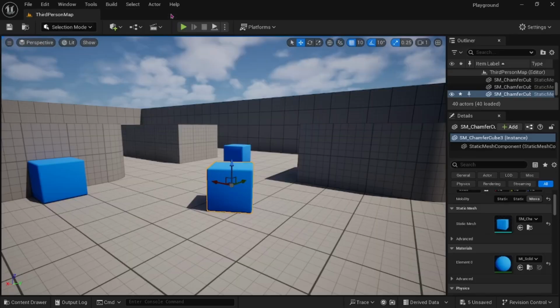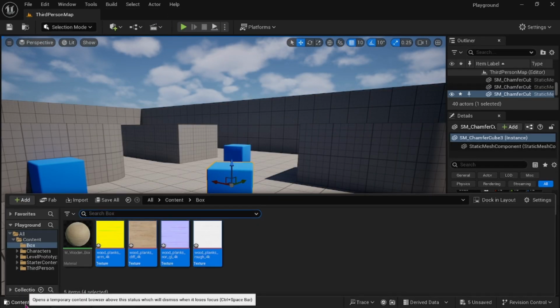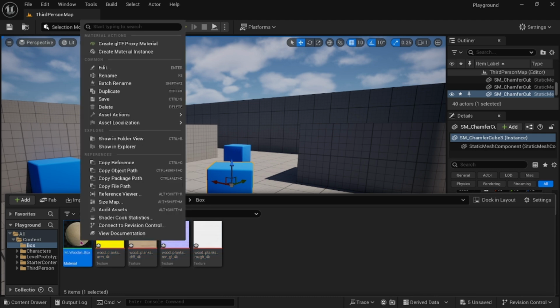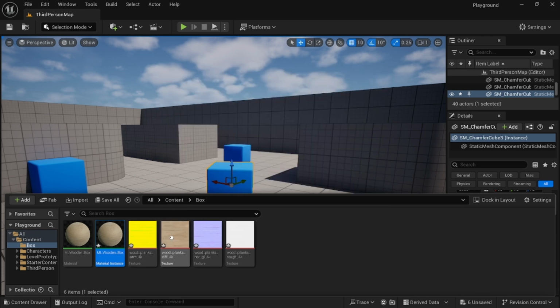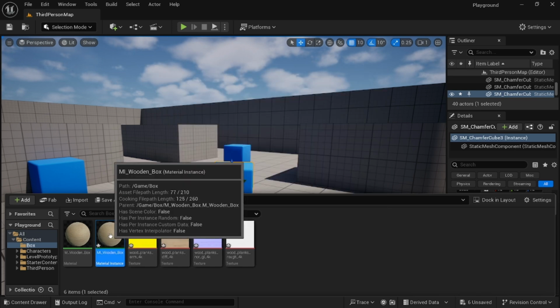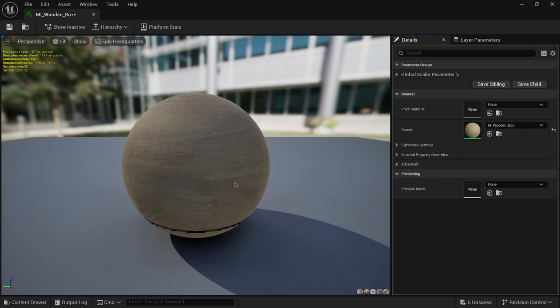So we're going to close the wooden box here, and we're going to click here. We're going to right click there, and we're going to create material instance, and that is just going to be material instance, or MI underscore wooden box. Hit the right click, and thus we now have material instance. The reason we do that will become clear quite soon.